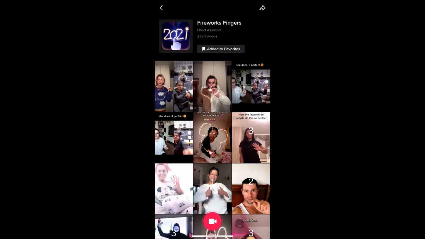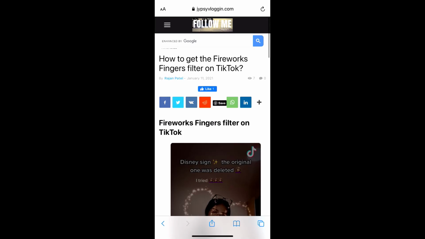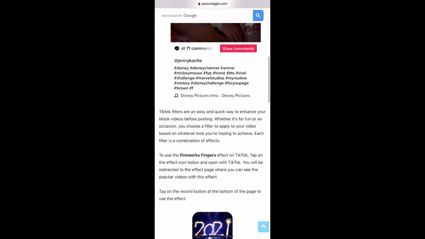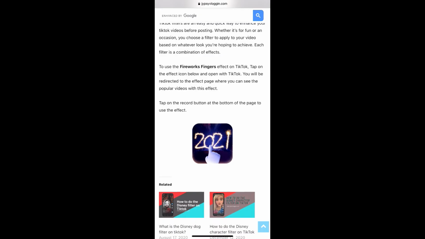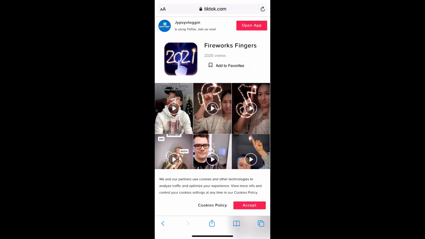And suppose you are not getting the effect like this either, then visit this website. Link to this website I'll give in the description box below. Here in this website you will see the effect icon. Just tap on the effect icon, and you need to open this effect with TikTok. So let's open with app.